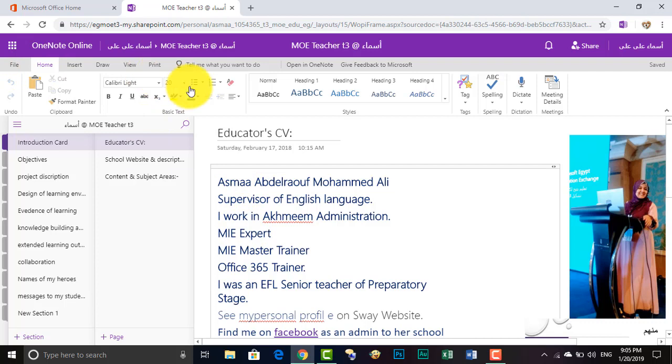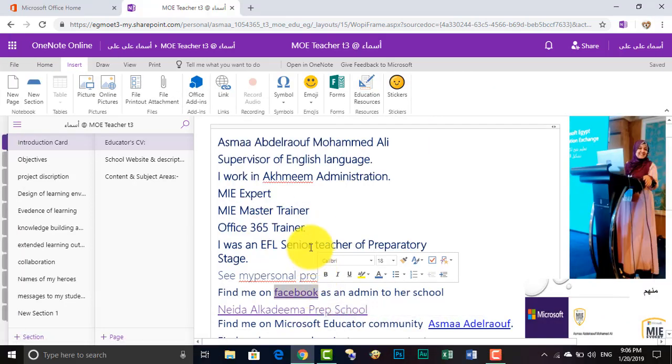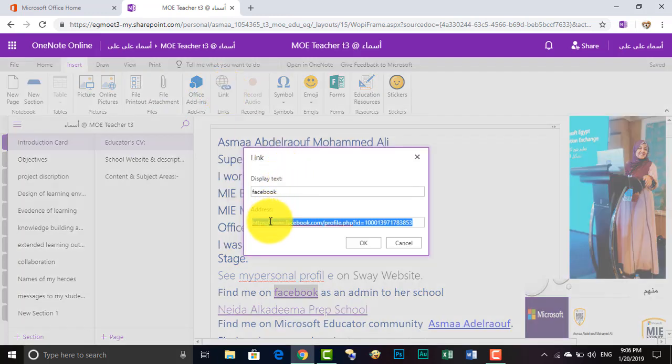Using the Home tab, you can control the font size and make it bold, italic, and so on, as in any other Office application. If you want to insert a link, go to the Insert tab and press Link, put your link here, and press OK.